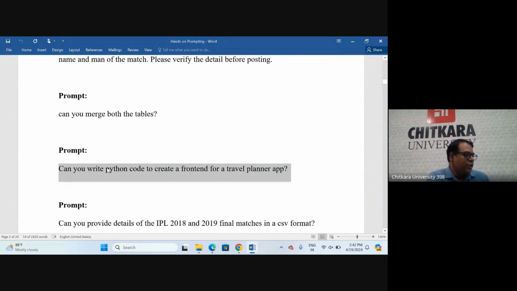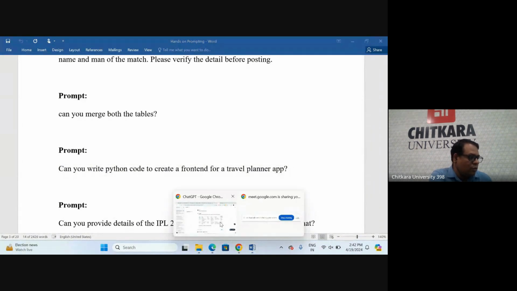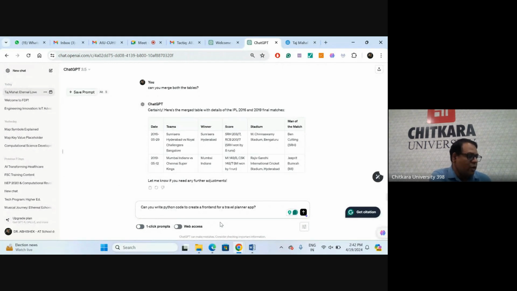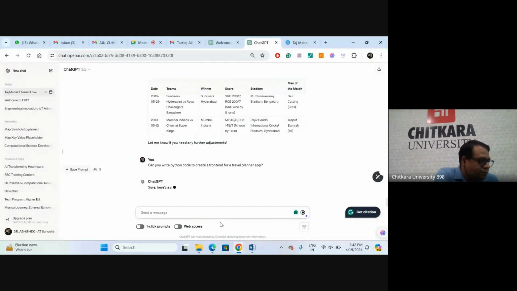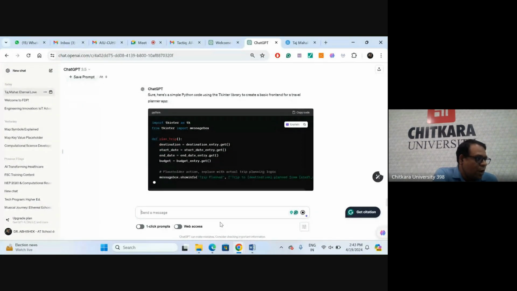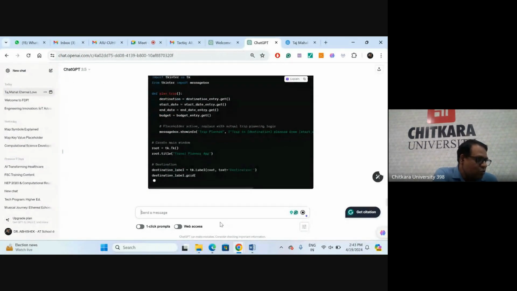Next demonstration is that you can create or write code in any language. So this is the example where we are writing Python code to create a front end for a travel planner application. So give the command in ChatGPT and ask for this. So it is providing me the complete code right here.